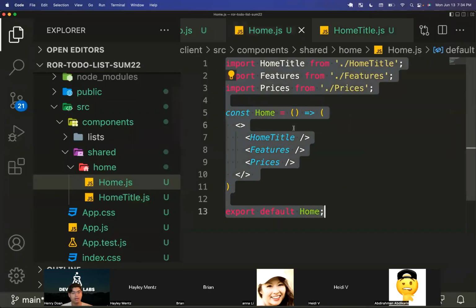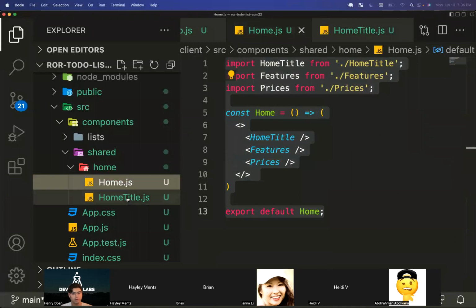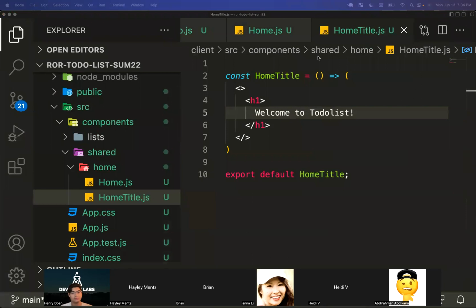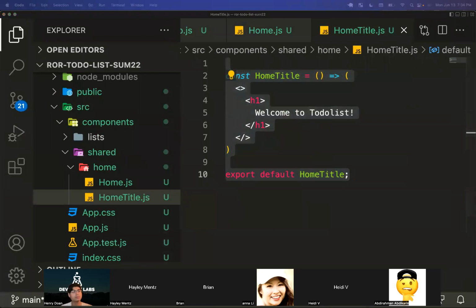Let me go ahead and slack this out again. So there is your home. And then here is your home title. Oh, sorry. Let me put that in a coding block. There we go.